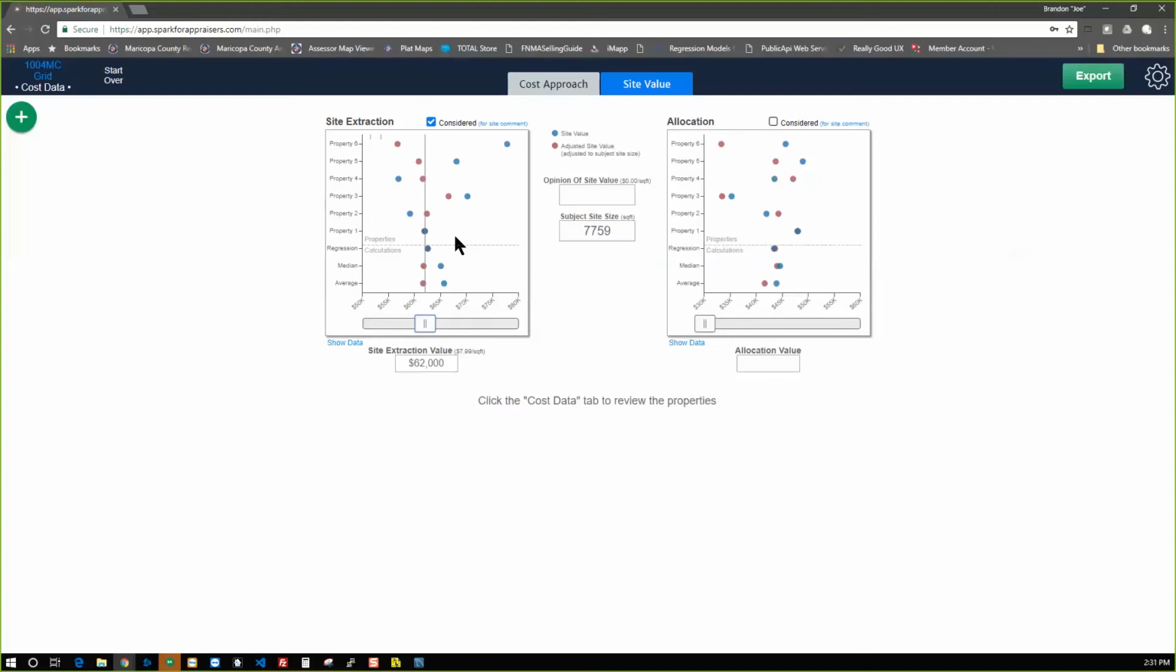Just like in the sales comparison approach, you make adjustments to the property to make it similar to your subject, and then the red dot is your adjusted value, the one at the bottom. So you want to pay most attention to the red dot. Now the question might be, what exactly do you mean by adjusting it to my subject when we're talking about the site? Let me show you what's going on.